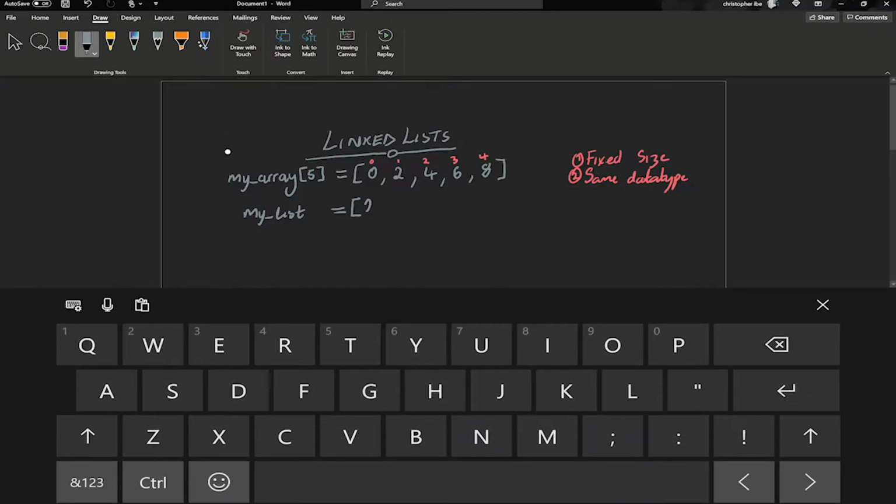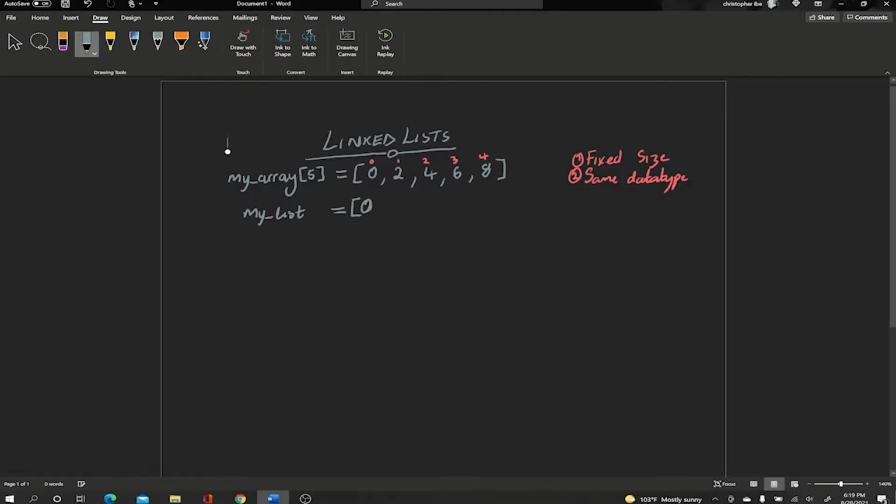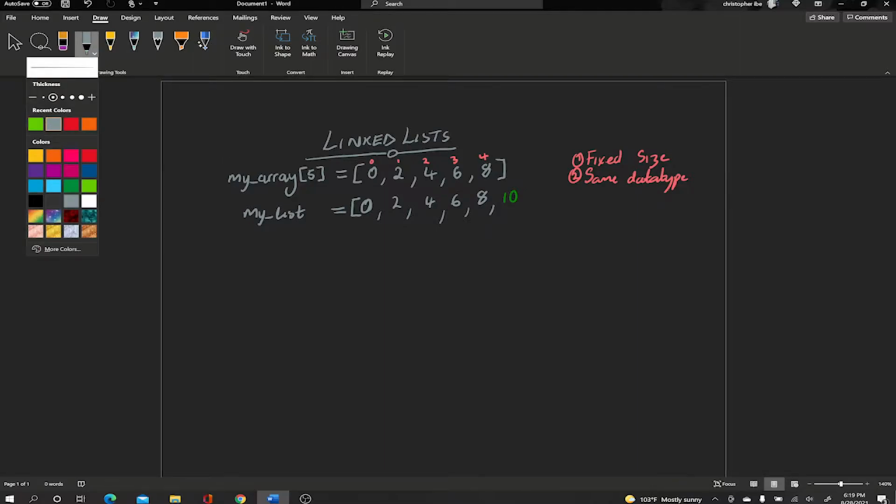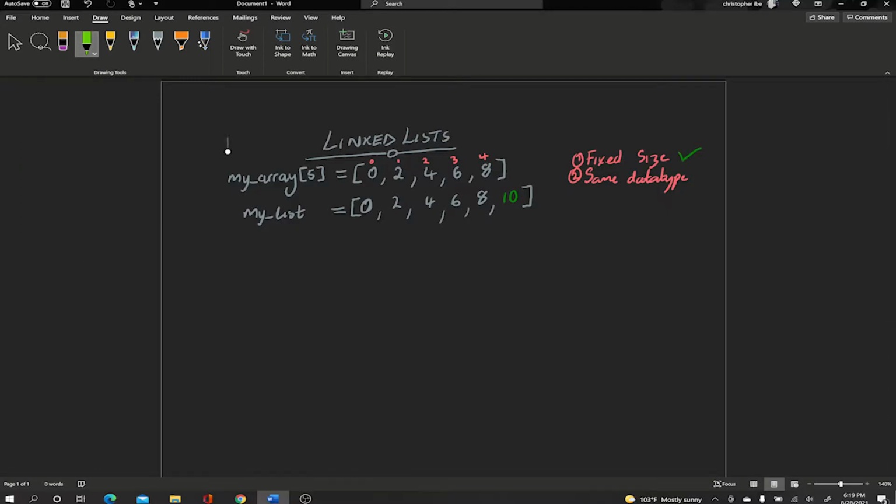So I can create a list of even numbers 0, 2, 4, 6, 8, just like my array. And I can decide, while I've already created this 8, that I want it to have 6 elements, not 5, and I can go in and add a 10. For a list, this is completely valid. So it fixes the first issue of fixed size, and also same data type. I can say I don't want my list to only have integers, I want a string in there. So it also fixes the issue of same data type that limits the array.